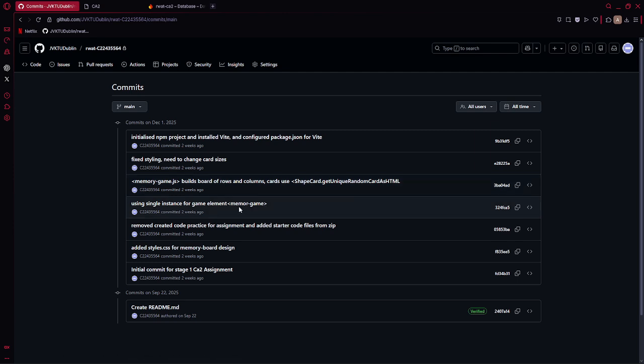created a single instance for the game element, removed the starter code practice that I was using for the assignment, and then added the starter code files from the zip, as I was practicing how I would do this by myself before using any of the starter code. Created the styles and the first initial commit of the project.